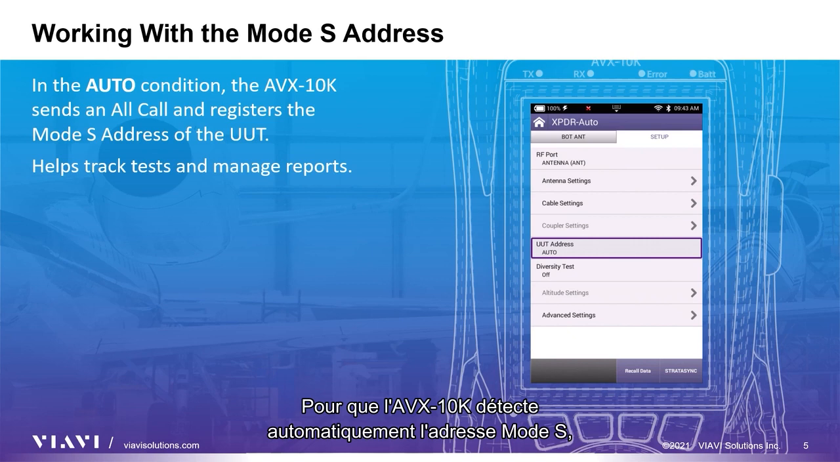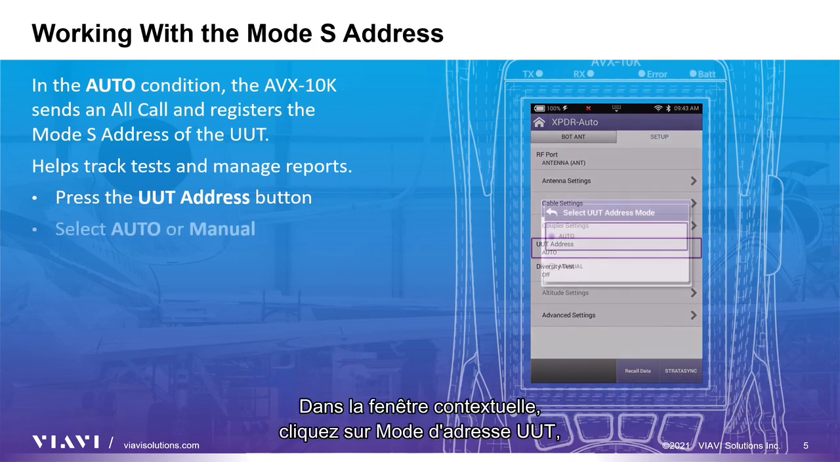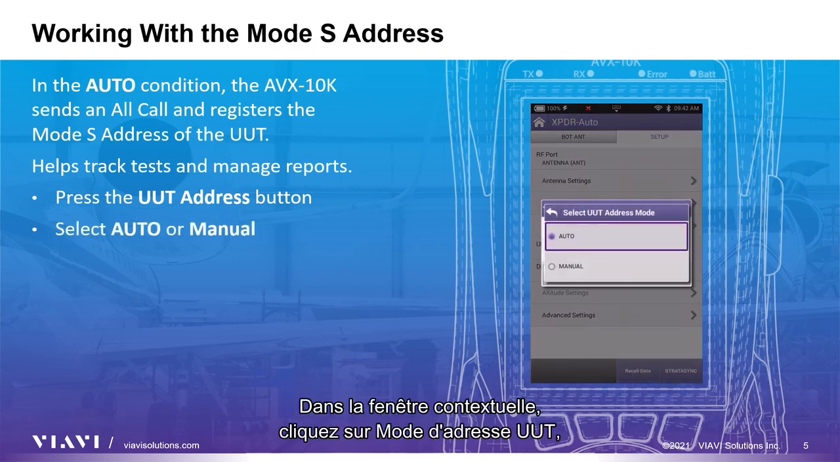To set the AVX-10K to automatically detect the Mode S address, select the UUT address button. In the pop-up, click the UUT address mode button and then select Auto.